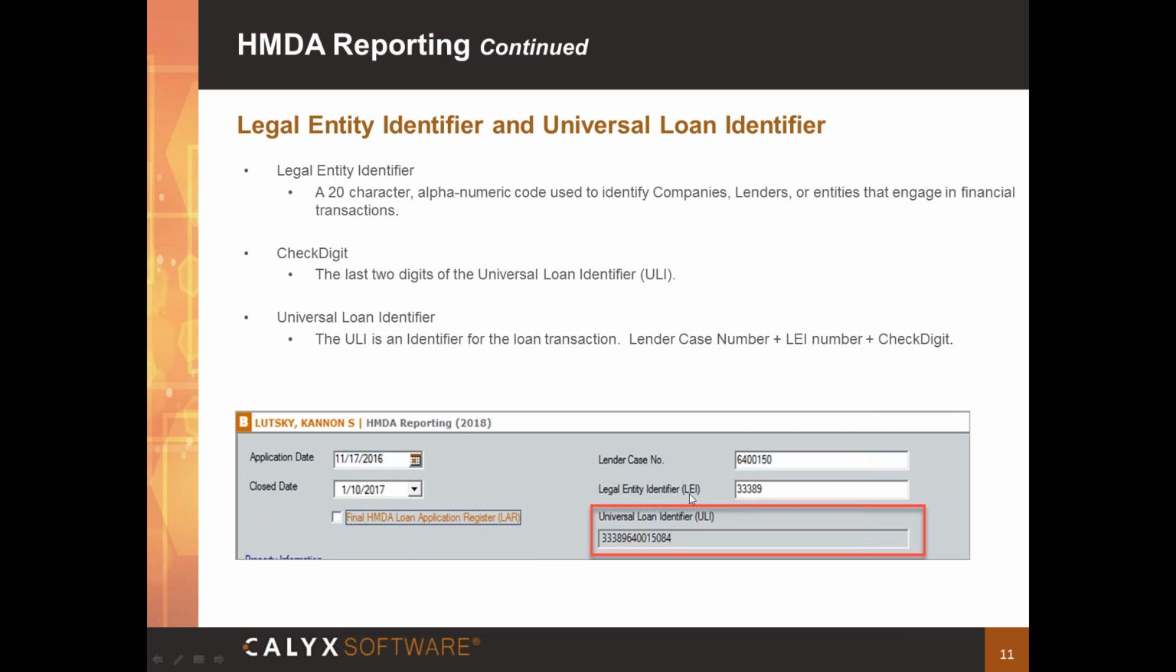Then it will combine and it will take the LEI, put it at the first part. It will take the lender case number. It will convert any letters and make them alphanumeric. And then it adds two digits at the very end, and that will be the ULI. So we are already prepared for that with the 2018 screen and so forth. So that's all ready to go.